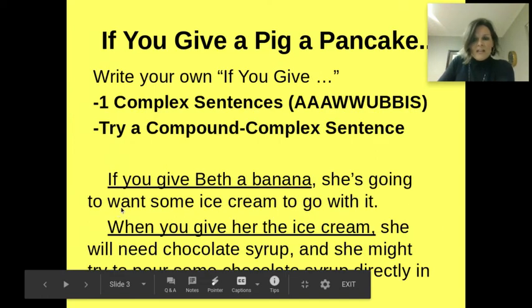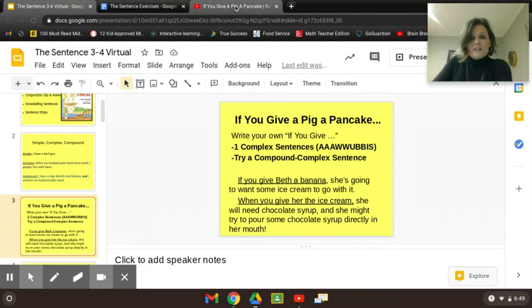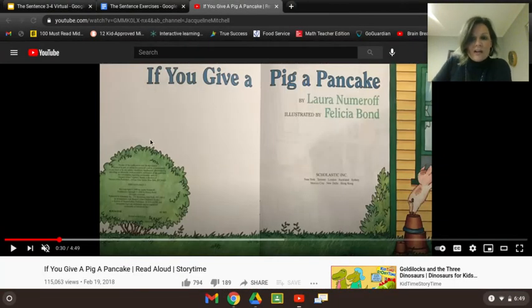So we're going to take a look at If You Give a Pig a Pancake. And as we read this book, we're just going to stop, pause, and notice the different types of sentence structures. So got this cute little pig.